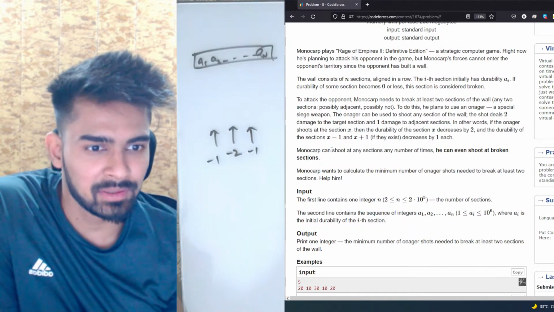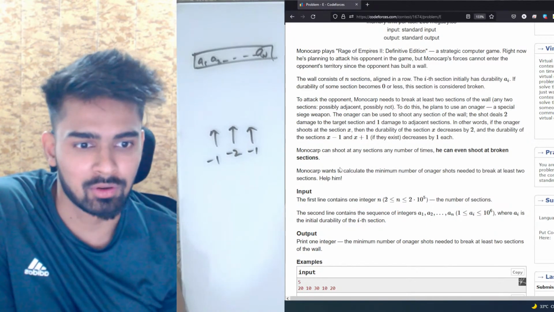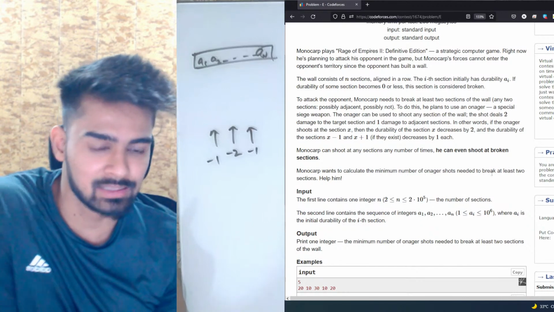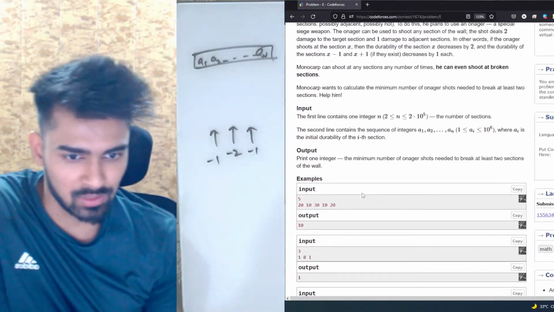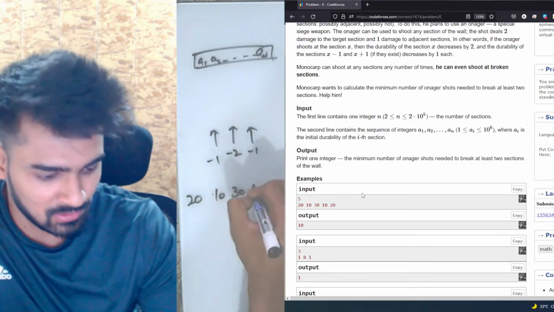Okay, monograph can shoot at any section any number of times. He can even shoot at broken sections. Monograph wants to calculate the minimum number of onager shots needed to break at least two sections. Help him. As you can see in the very first test case, we have 20, 10, 30, 10, and 20.